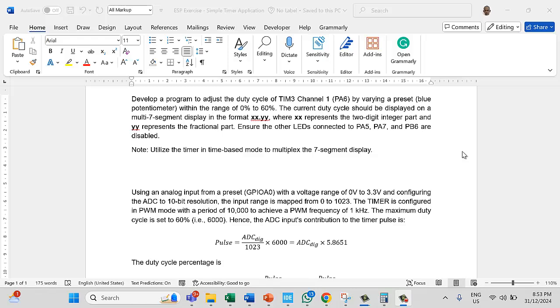You can set it to 1,000, up to you. The maximum duty cycle is set to 60%, therefore 6,000, and 60% of 10,000 is 6,000. Hence, the ADC input contribution to the timer pulse is equal to ADC digital value divided by 1023, the maximum input of the ADC, multiplied by 6,000. For example, if the input is 1023, we got 6,000.